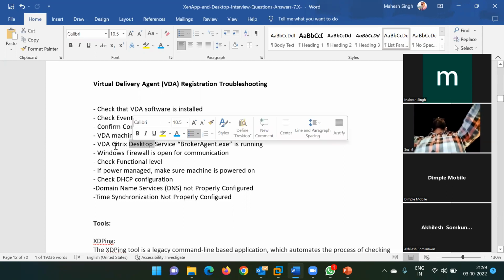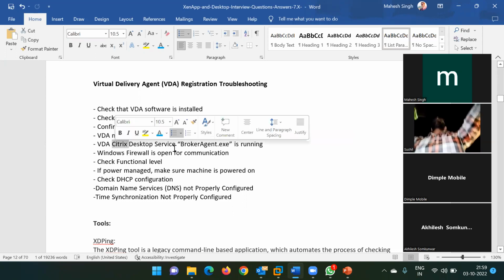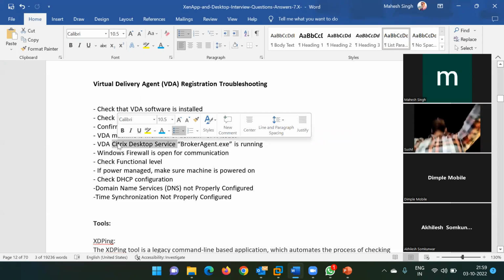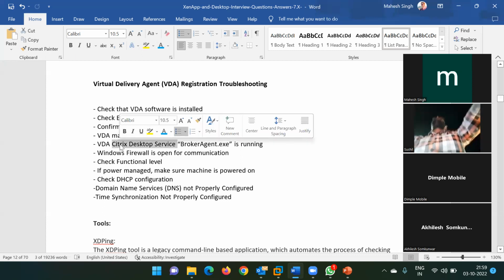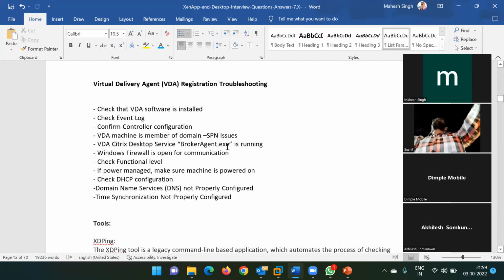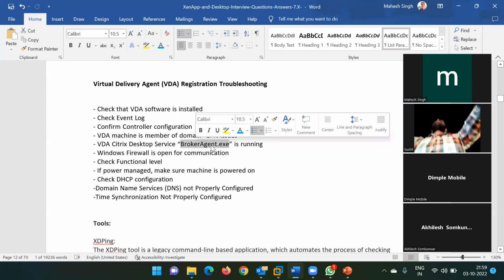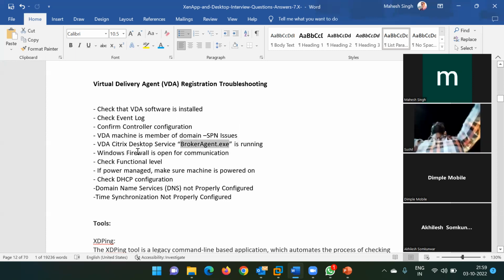Then two services are very, very important. The first service is the Citrix desktop service, and you will find this service on the VDA itself. You have to log into the VDA, open services.msc, and you will get this service there. If it is in a stopped state, you have to restart that particular service. And from the delivery controller, you can check the broker agent.exe service. So both services should be running.